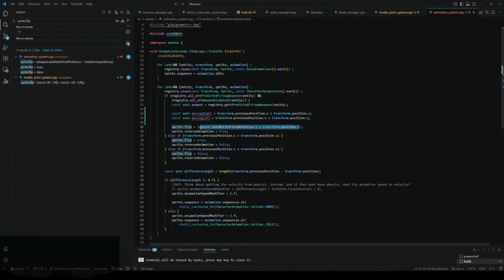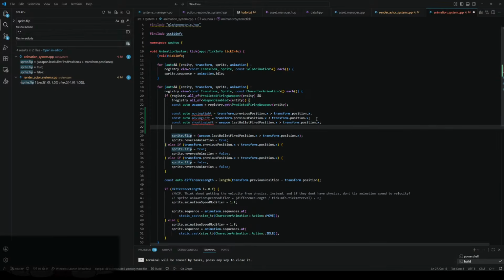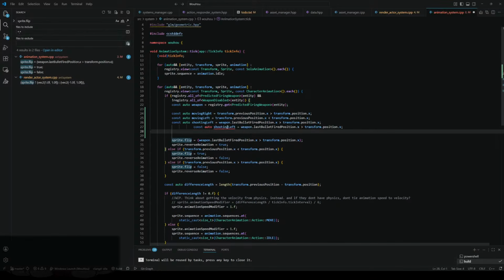And shoot, this will be shooting, right? The compiler should, what's the word, optimize this. Shooting left. And then shooting right. I think this is right. It's possible I'm inverted.